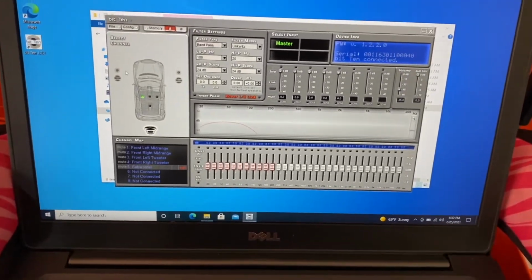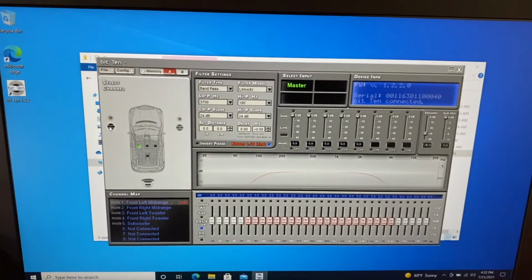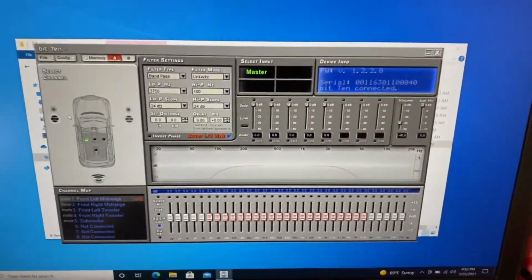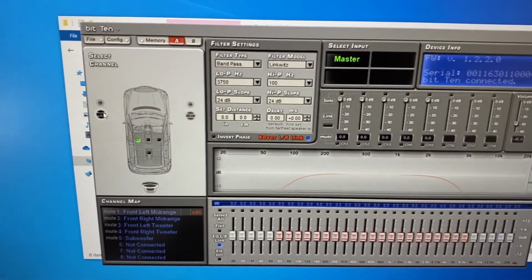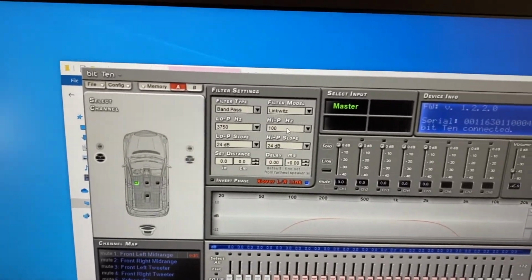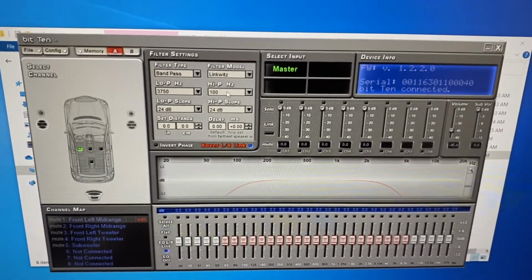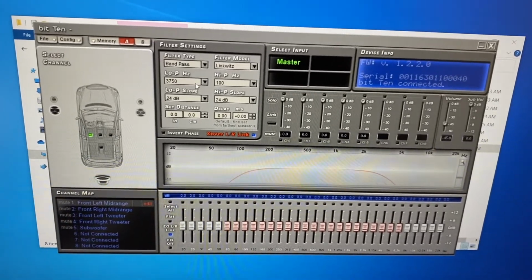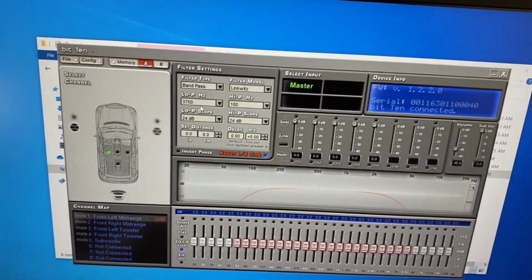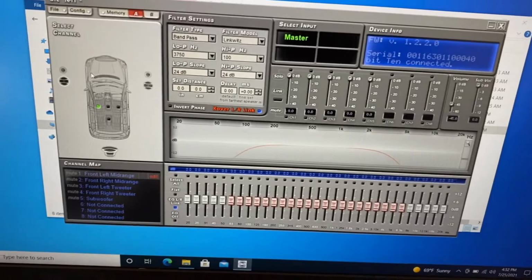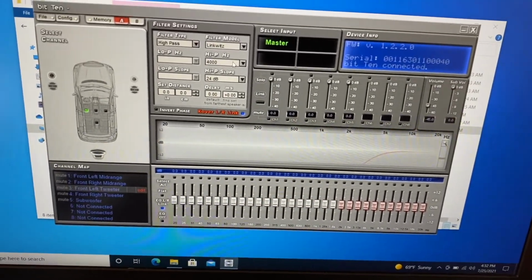All right, so I set my crossover frequencies after the automatic setup. I've got my door woofers coming in at 100 Hertz. Remember, they go down to 90 Hertz in their frequency response. And I've got them coming out at 3750. I'm not sure if that's a good spot, but that's where I'm going to start. The tweeters are coming in at 4000.